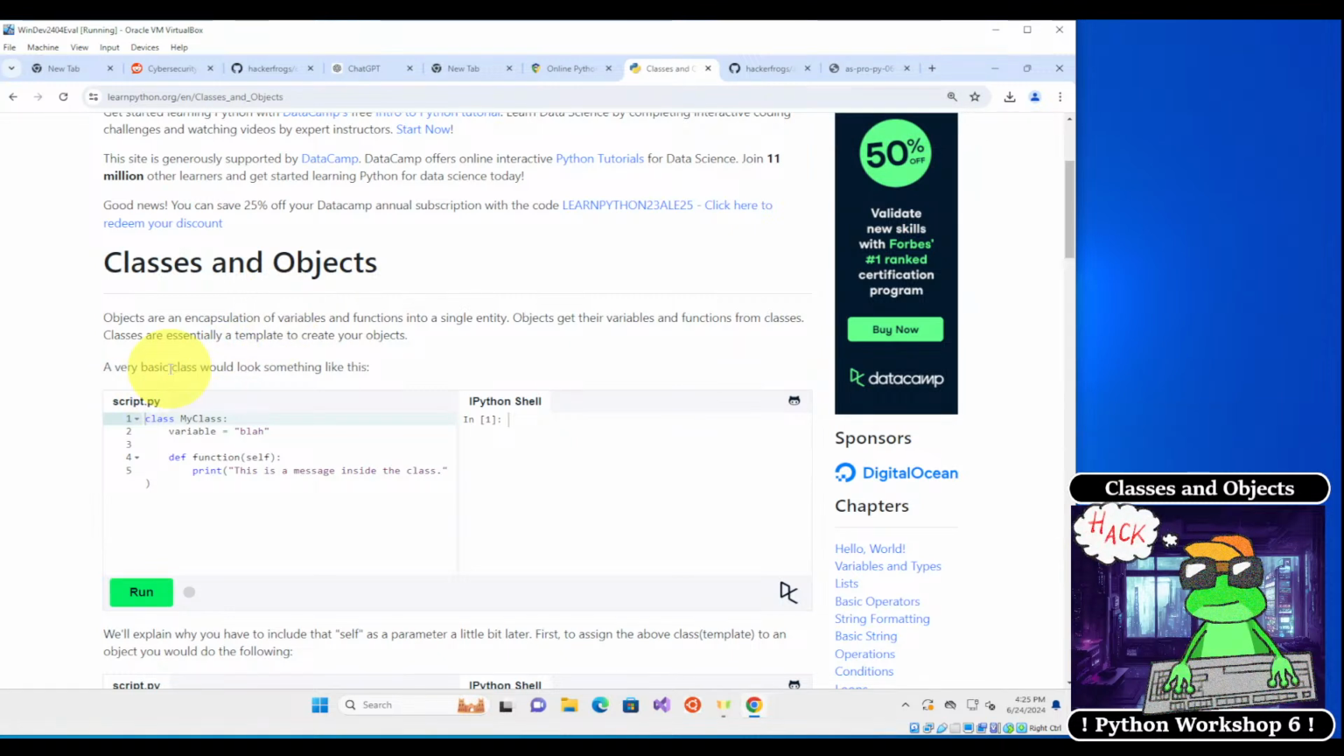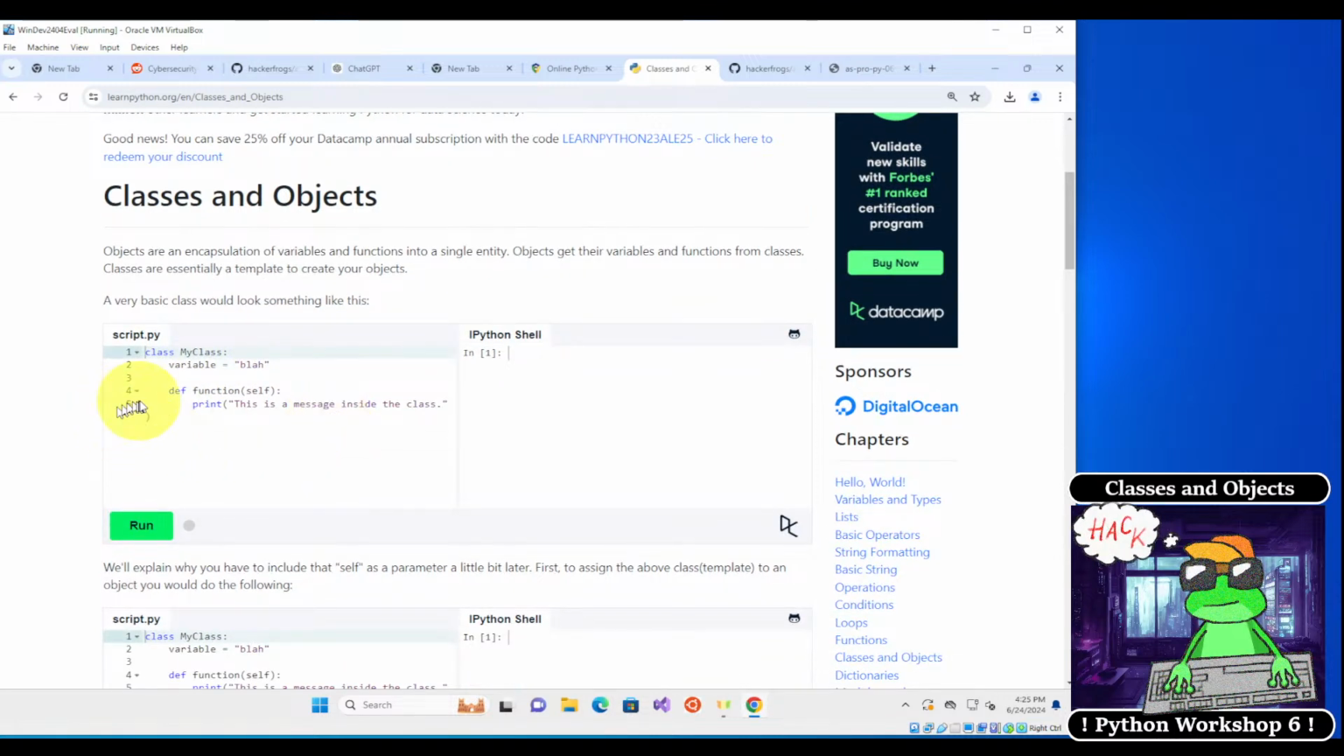All right, so classes and objects. Objects are an encapsulation of variables and functions into a single entity. Objects get their variables and functions from classes. Classes are essentially a template to create your objects. So a very basic class would look something like this. We use the class keyword and then MyClass. So this is going to be the name of the class, called MyClass.